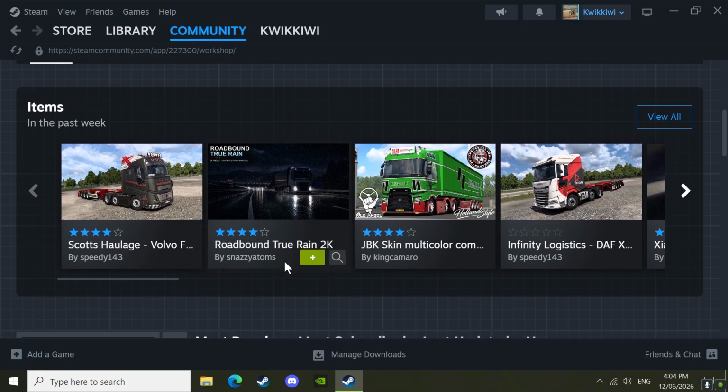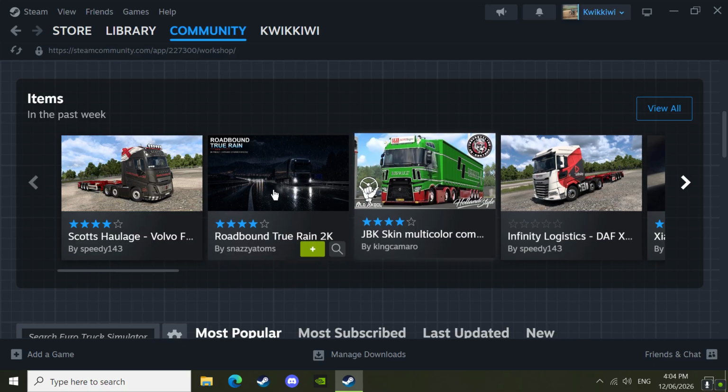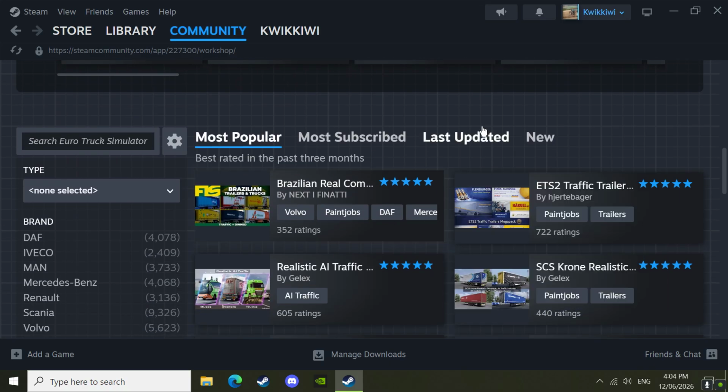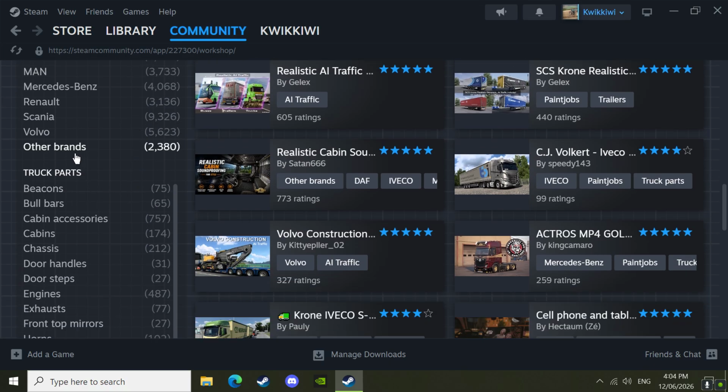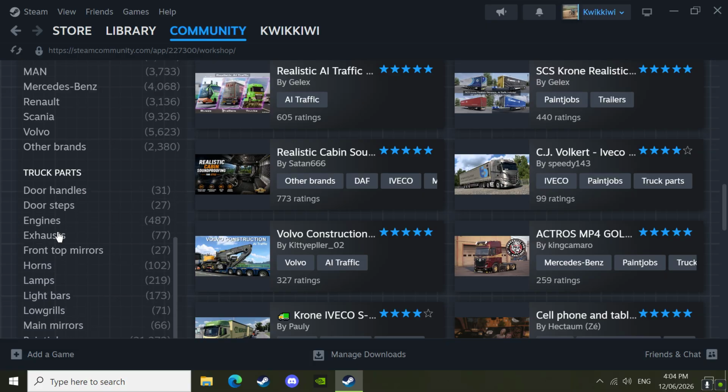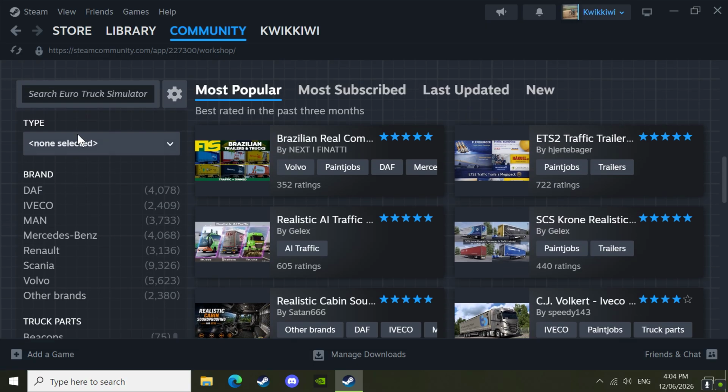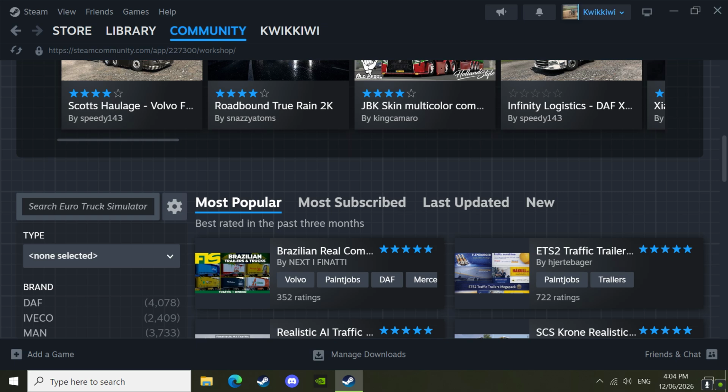Well, anyway, here's the items that you can download. There's all different sorts of things there. There's skins, there's vehicles. You can choose something here, like if you know what you're wanting. You can also type in keywords.